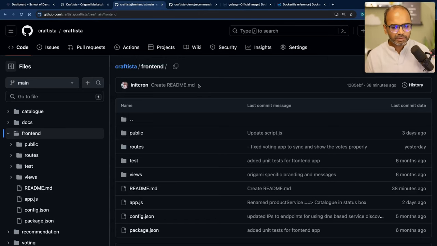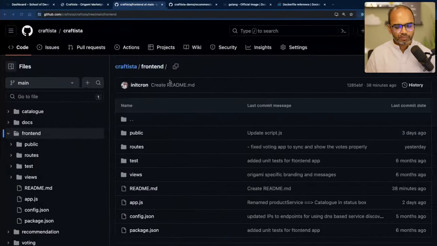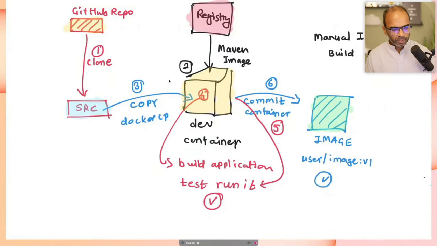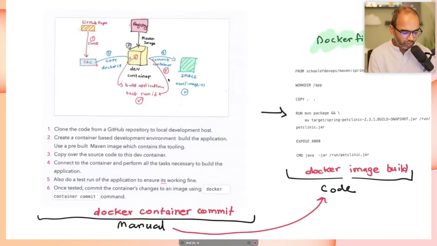So let's begin with the basics. How to build a container image? We'll start with the front-end application. Now, my approach is if I do not know how to build or create a container image and write a Dockerfile. Because Dockerfile is a way to automate your image builds, and Dockerfile has code to do that, right?